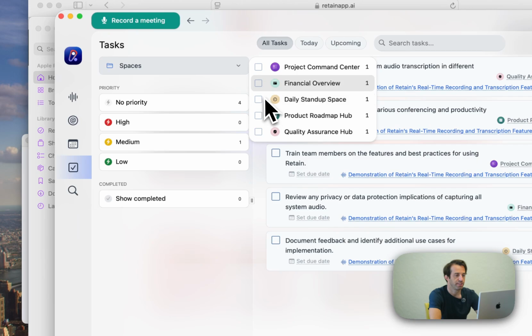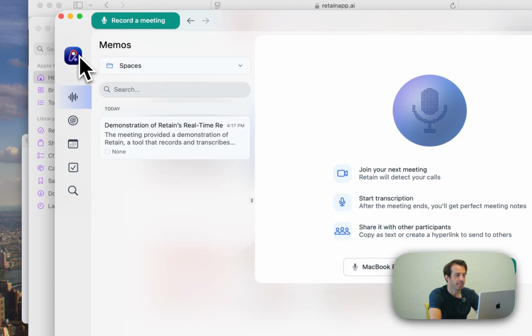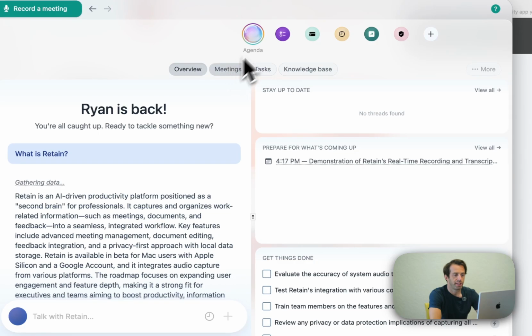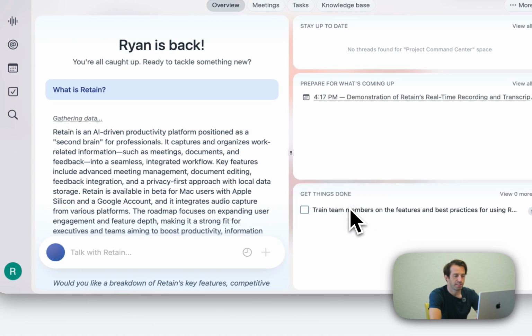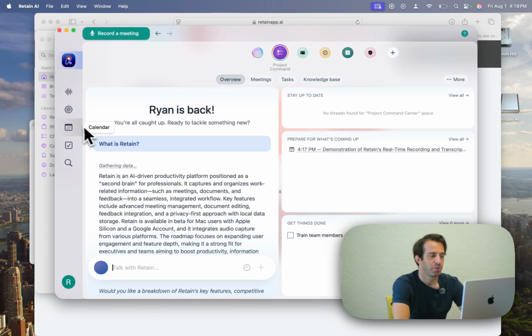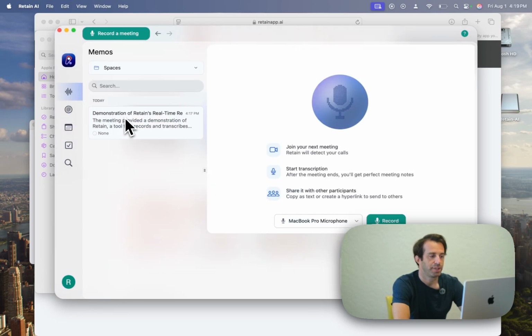And you can, of course, see things from your different spaces. So you can, again, see those. And additionally, now when I go to the different windows in Retain, you can see that in my to-do list, those are showing up. Now, when I ask things about Retain, it's going to know everything that I just spoke about, and that's going to become part of my knowledge base.